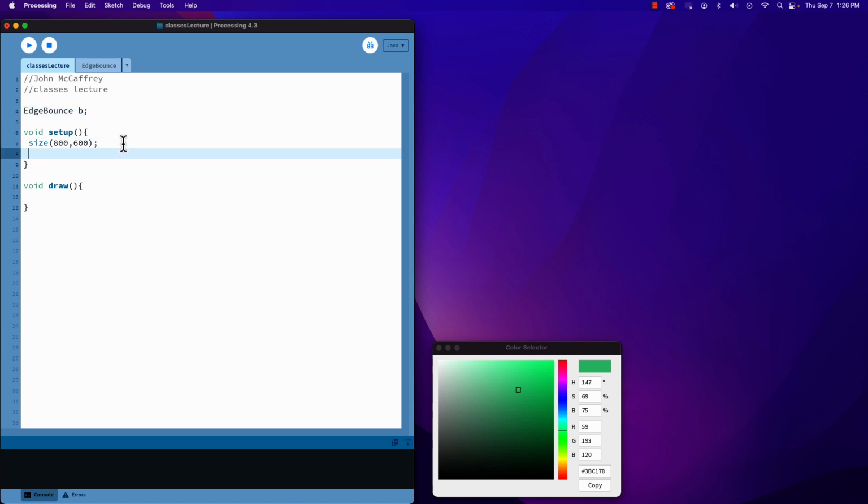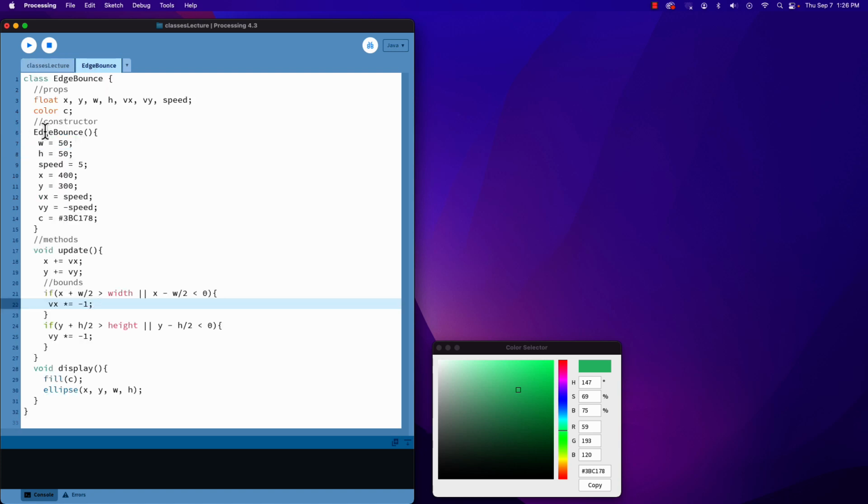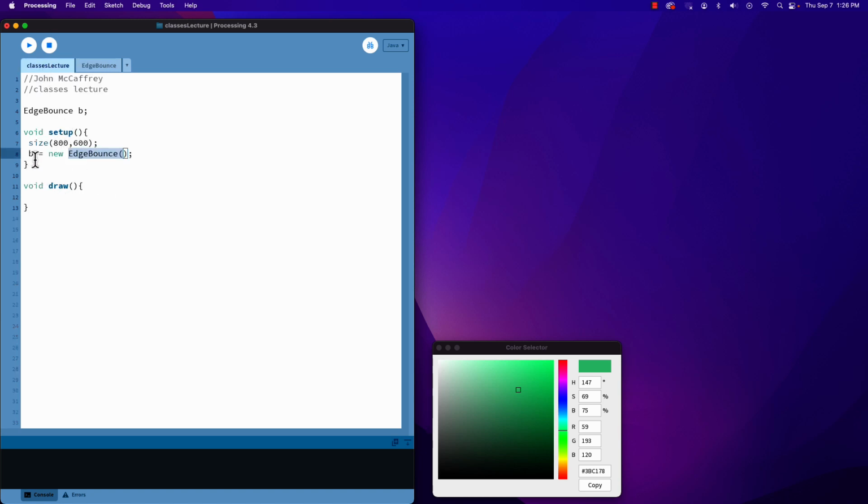And now to create an instance of this so I can use it in my program, I just say b is equal to a new EdgeBounds. A couple parentheses because this now calls. So this statement right here calls this constructor, and it then makes a new copy and assigns all of those values to it. So now b is just a reference to that new one, and now I can say b.update and b.display.